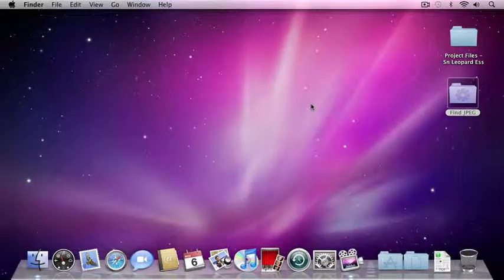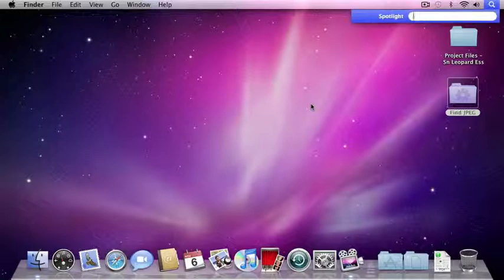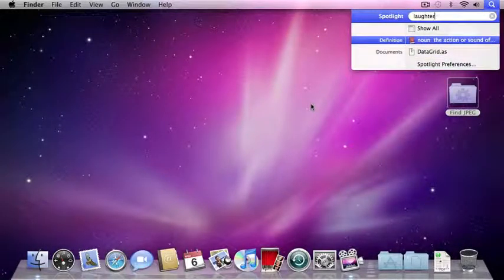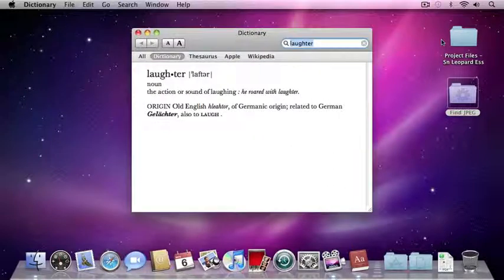Let's do another search. A quick way that I can access Spotlight is by pressing the Command and Spacebar keys on my keyboard at the same time and then releasing them. Notice how Spotlight appears in my menu. I'm going to type the word laughter in the Spotlight field. One of the powerful things about Spotlight is it also gives me quick access to my dictionary. Notice how the definition option is currently highlighted, and if I were to click on that or press the return key on my keyboard with it highlighted, it's going to open the dictionary giving me the description of that word.